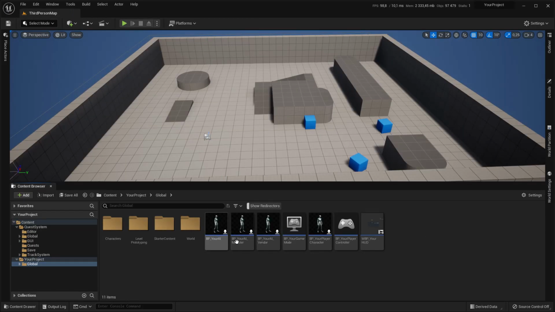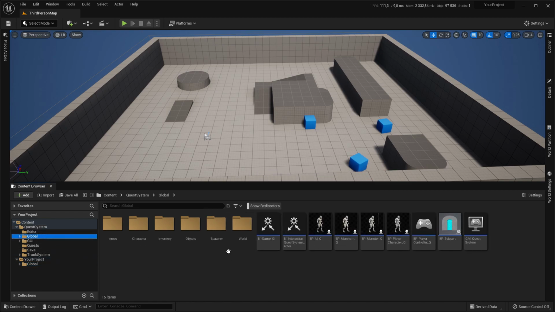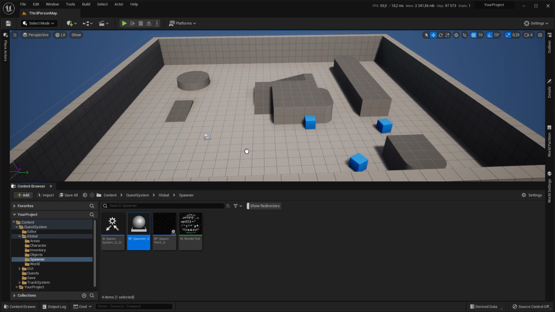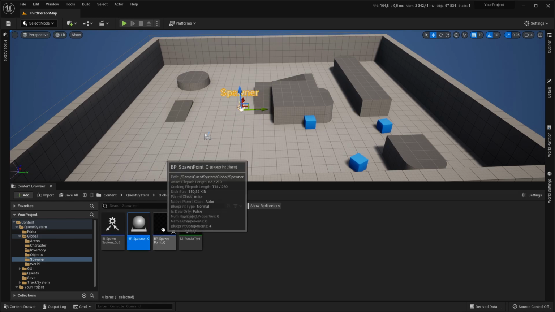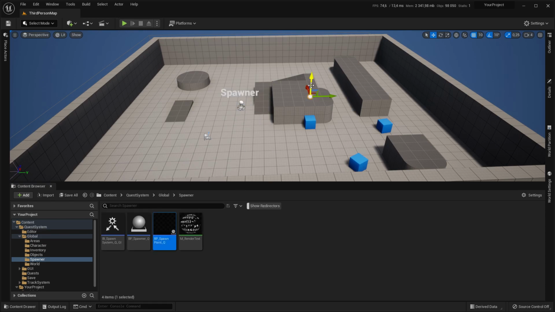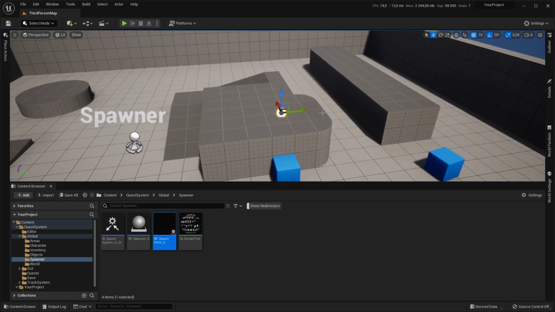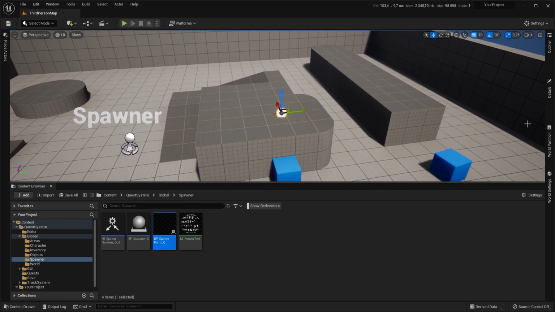Most likely in your project you use your own AI class. I don't know how exactly you spawn AI in the world. I do it via spawner and spawn points. With them I can spawn AI when I really need it. If you want, you can use your AI and my spawners.